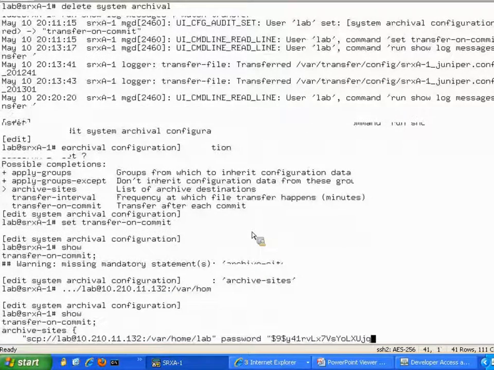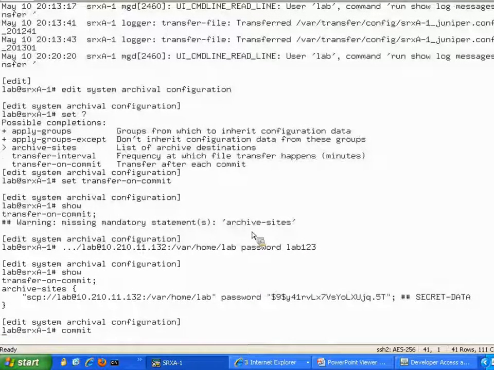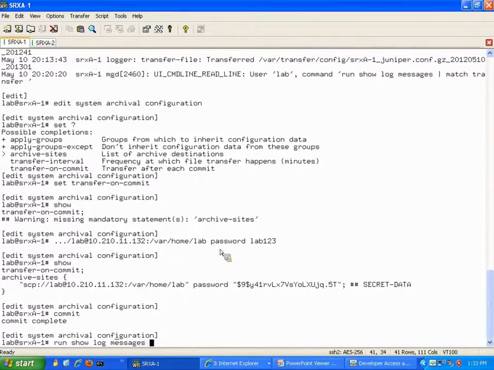Okay, and let's do a show. So we have our transfer on commit. We've met the objectives of our task. So let's go ahead and commit. Now, when we get done committing, we'll verify through the system log that we see the correct thing happening. An easy way to do this is to look at the messages log, and we will pipe this to match transfer.